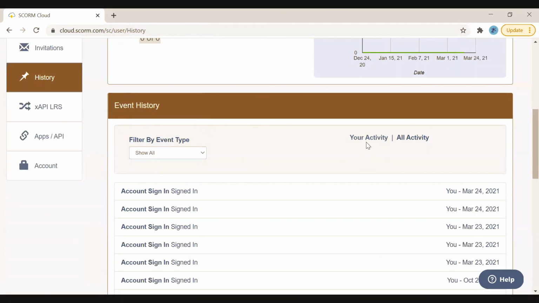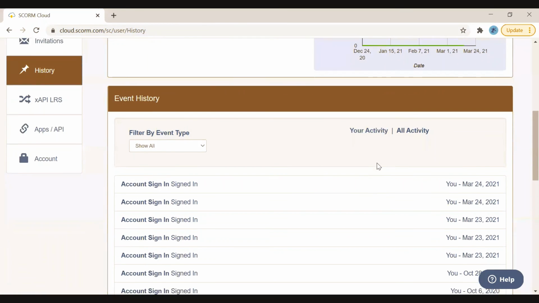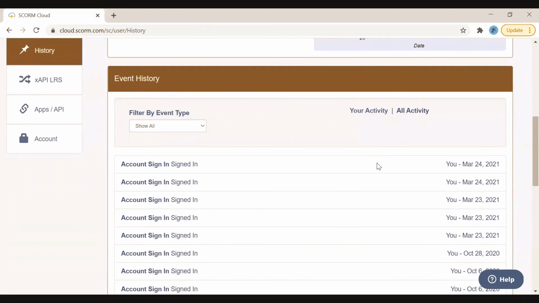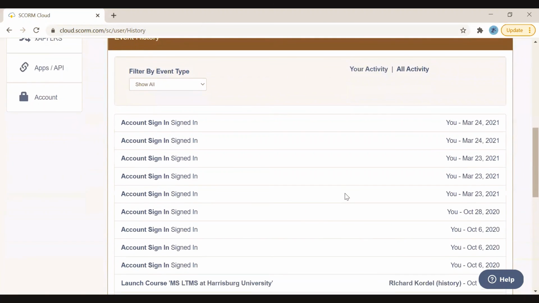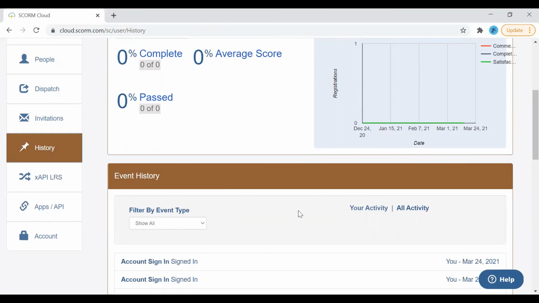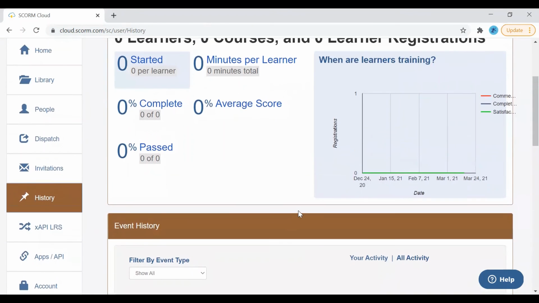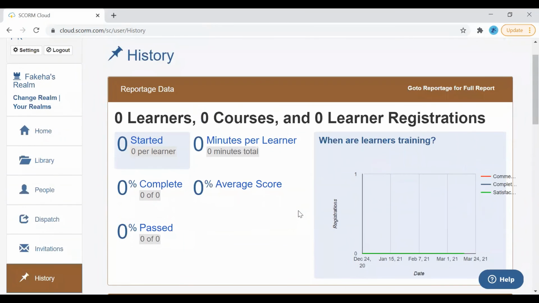Then we also have the option to view my activity and then to view all activity. So right now I am interested only in seeing my activity, and this is why I can see all these options. So this was a short tutorial of how to use the history feature of Scrum Cloud.